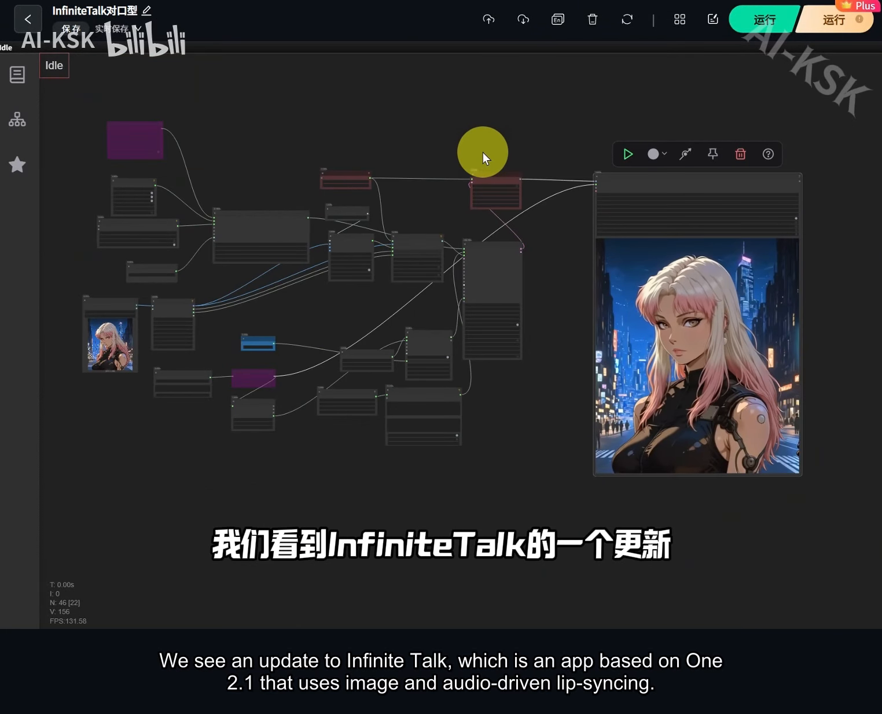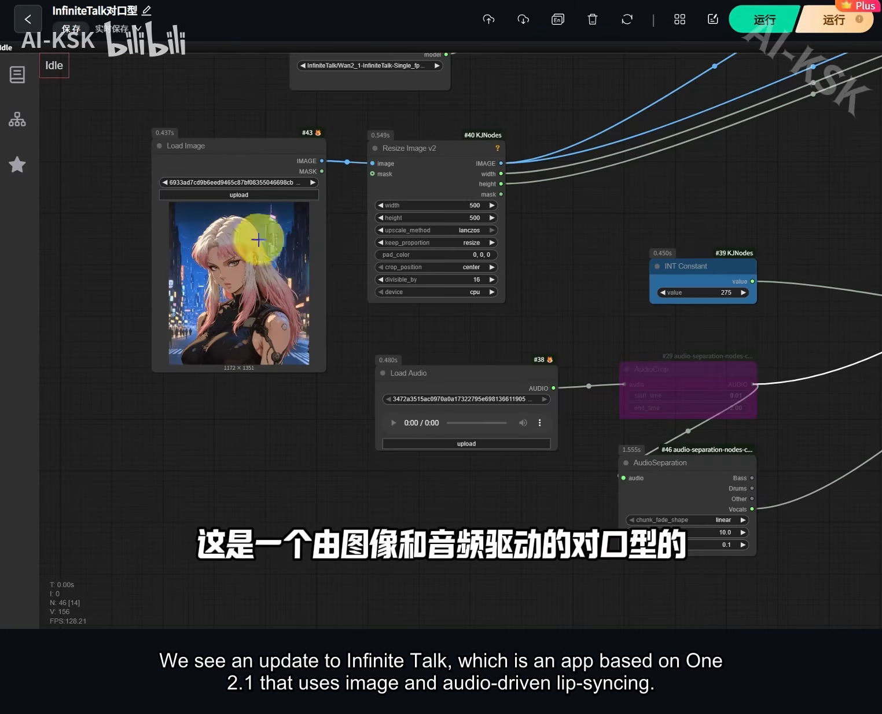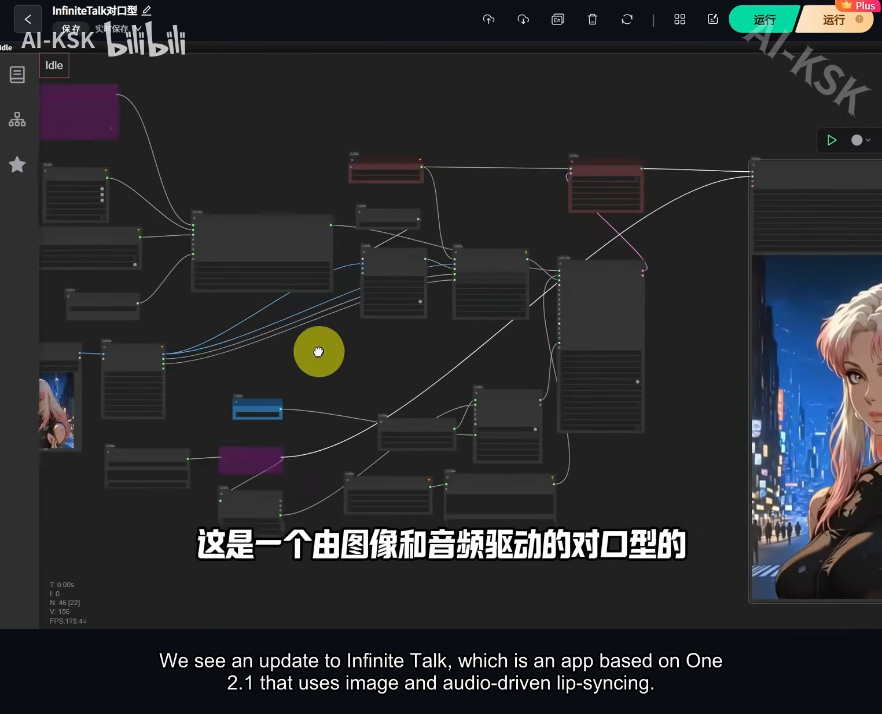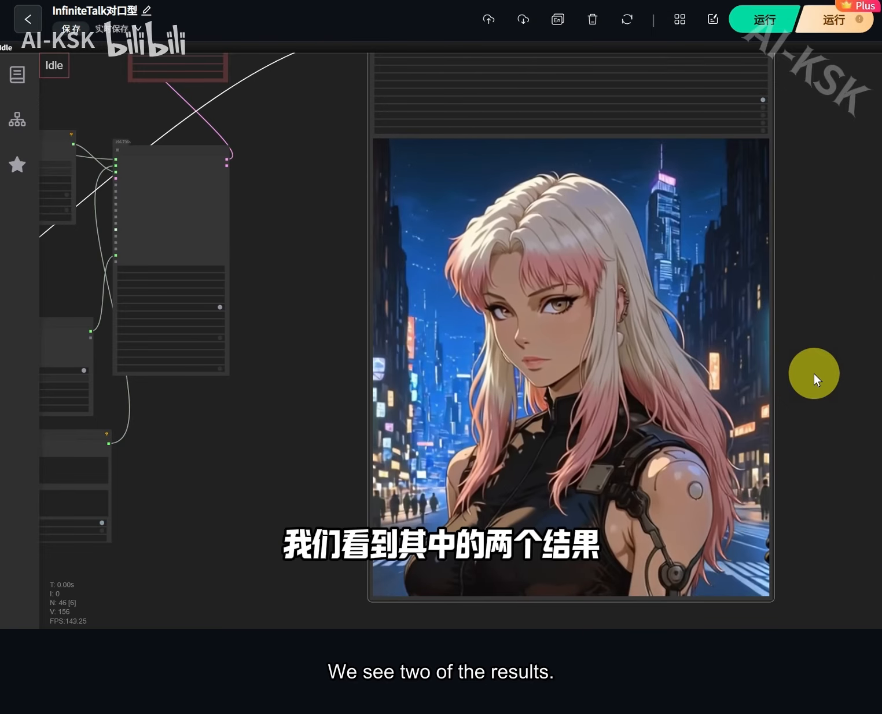We see an update to InfiniteTalk, which is an app based on WAN2.1 that uses image and audio-driven lip syncing. We see two of the results.